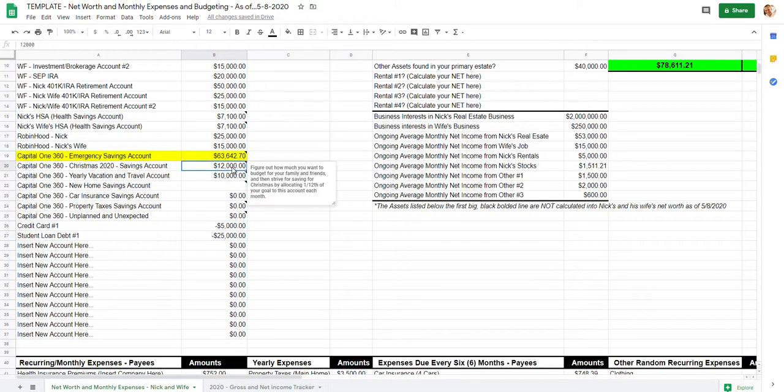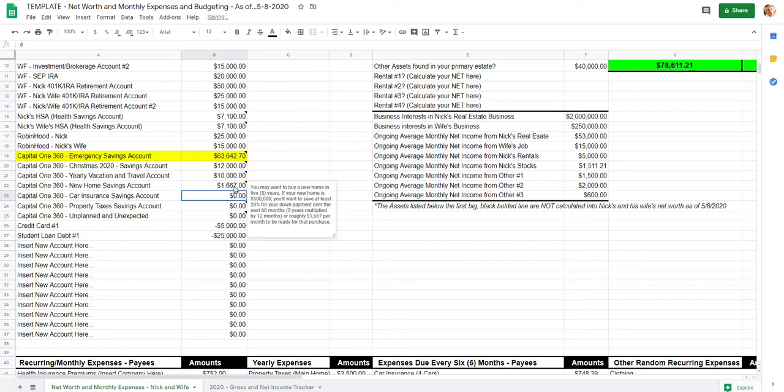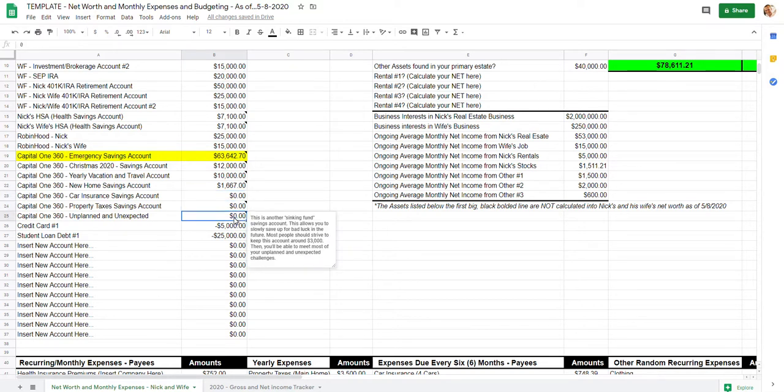Okay, this is your Christmas savings account. I recommend doing one of these. Figure out how much you want to budget, divide it by 12, and start saving every month. Same for your vacations, same for your new home. You know, I don't know how much you want to have in there, but 1667 is what that example says. Your car insurance, same thing. Figure out how much it is, divide by 6 or 12, and factor that in. Same with your property taxes, same with your unplanned and unexpected.